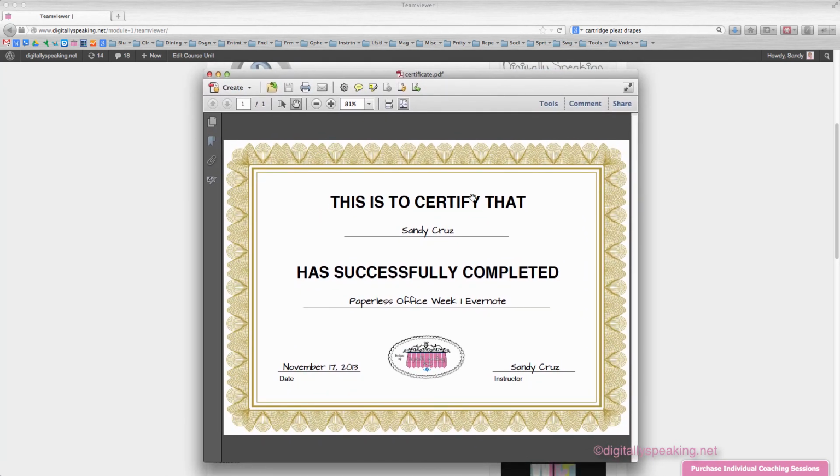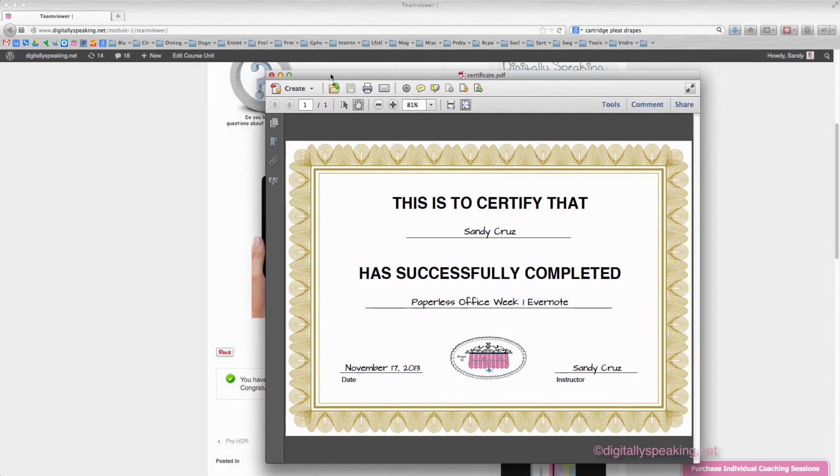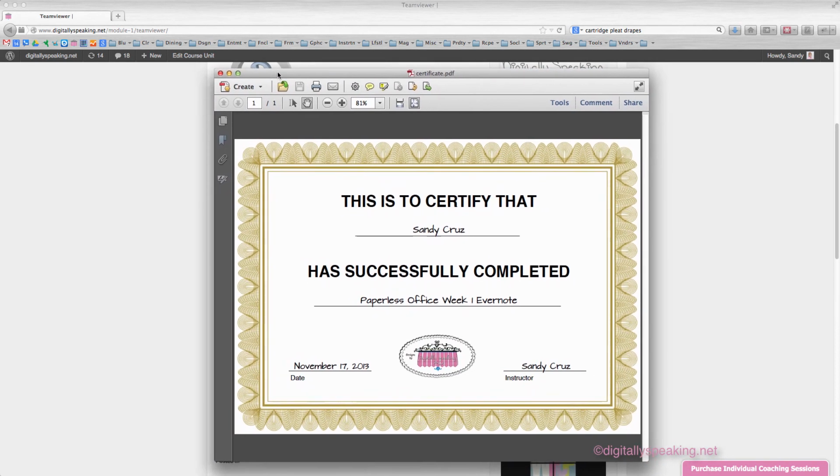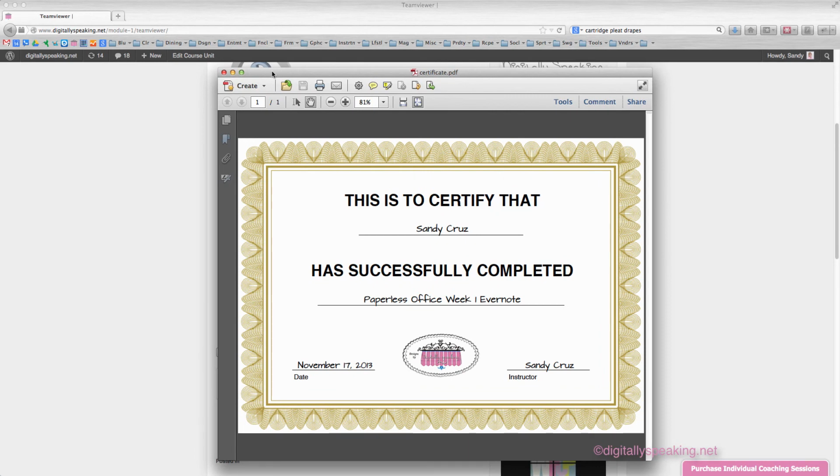Okay, so this is to certify that me, Sandy Cruz, I have successfully completed the paperless office week 1 Evernote. And then, of course, it tells me the date that I completed it. There's the digitally speaking logo, and then it's signed by me, the instructor. Of course, your name will be up here, and it'll pertain to whatever course it is that you completed. And that's just something handy that you can keep in your files on your computer, just to have that documentation that you did actually complete the course.